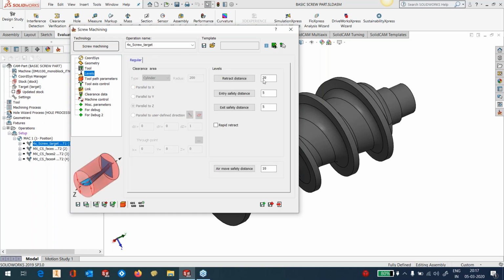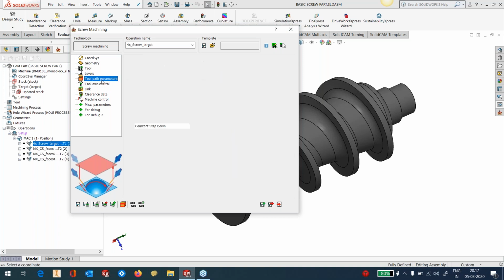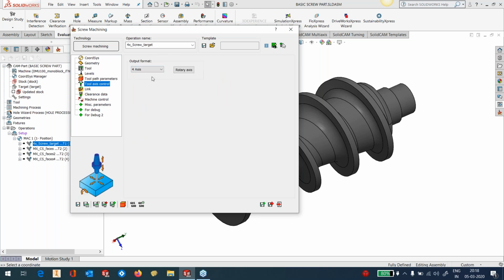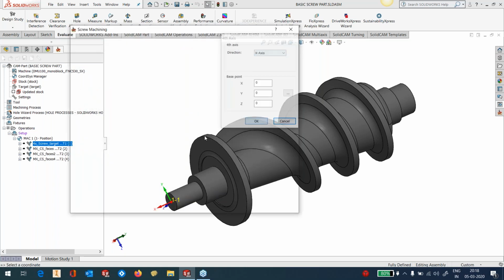So let's go to the levels. Everything is automatic. I just set in the entry and exit safety distance. Toolpath parameters: my tolerance is 0.1, the depth of cut is 1 millimeter, and step over is 6 millimeter. Tool axis control, output format is only 1 and 4 axis, and my rotary axis is around X.